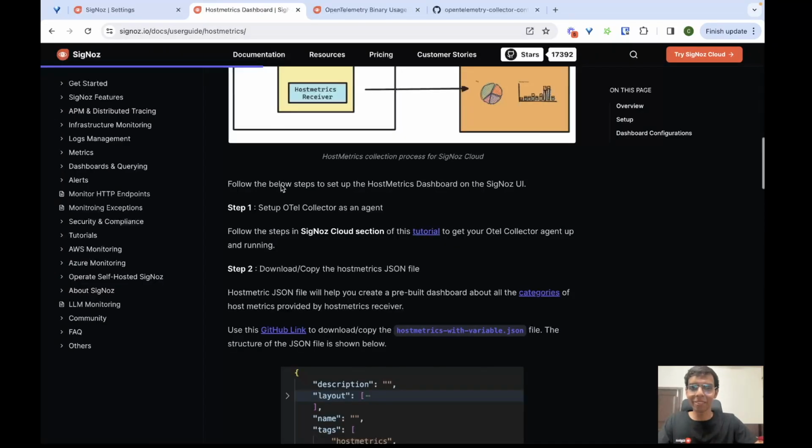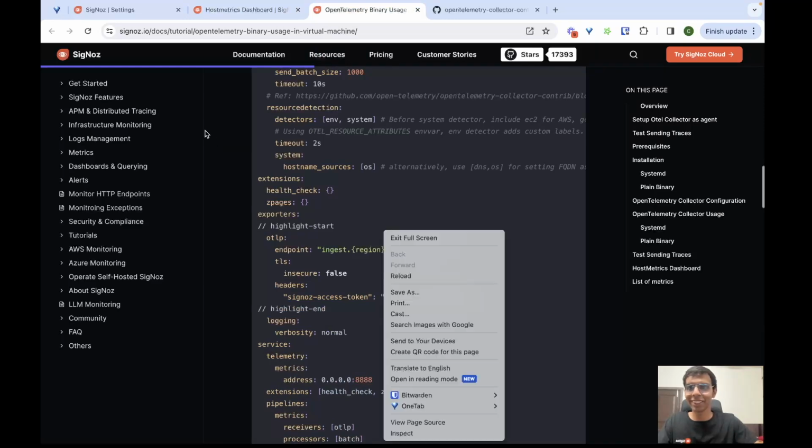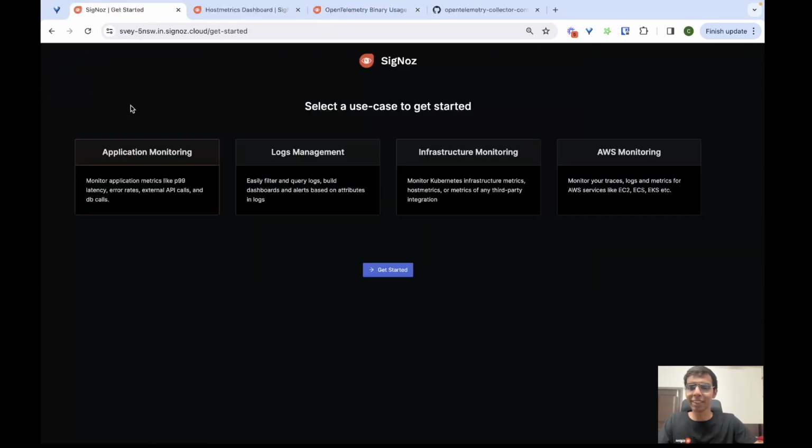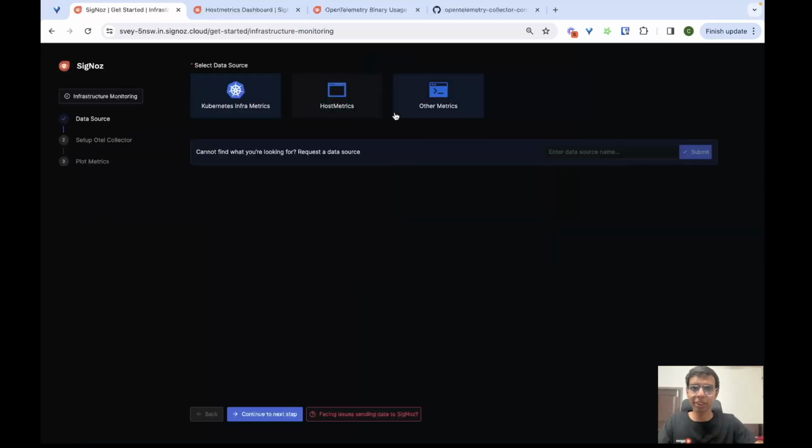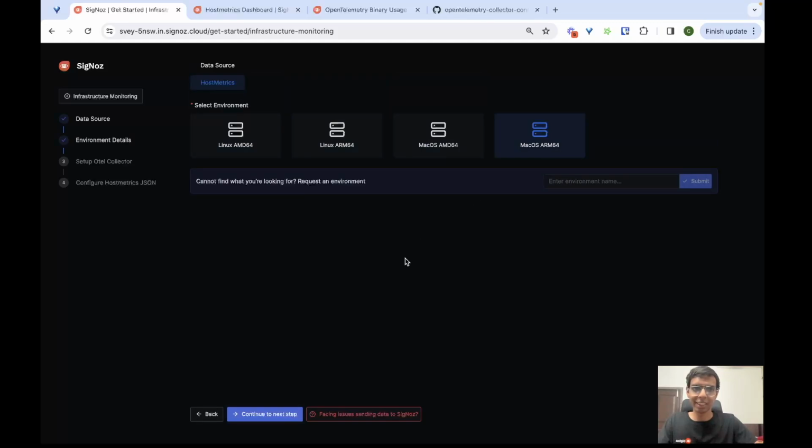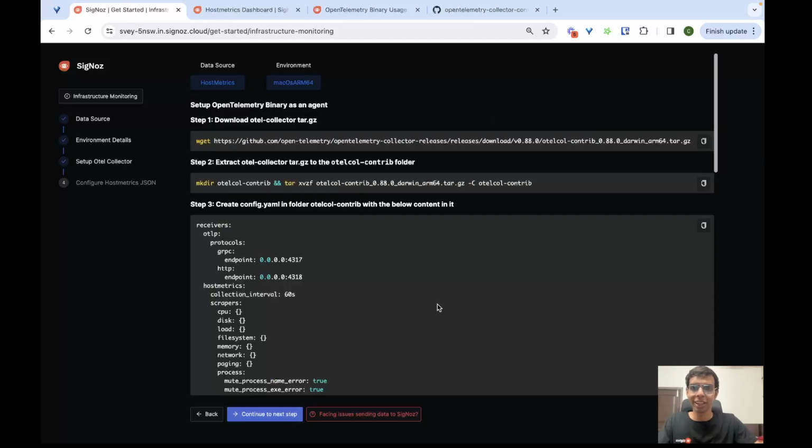The second way, and I would say the smarter way, is to just go to the get started section, select infrastructure monitoring, select host metrics, select whatever environment you chose earlier. For me, it was macOS ARM64. And in this step, you'll get this config file, the exact config file that we saw. But the only difference is you have the region and the ingestion key values already pre-filled. So I'm just going to use this file for now. So yeah, once again, you can access this file on your cloud tenant, get started under infrastructure monitoring.